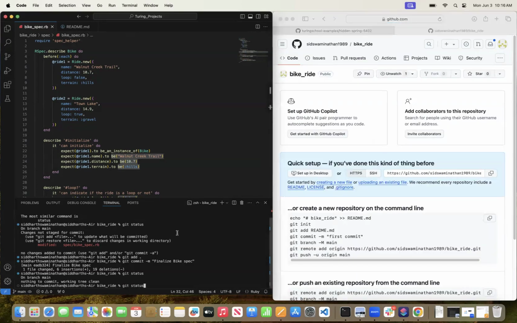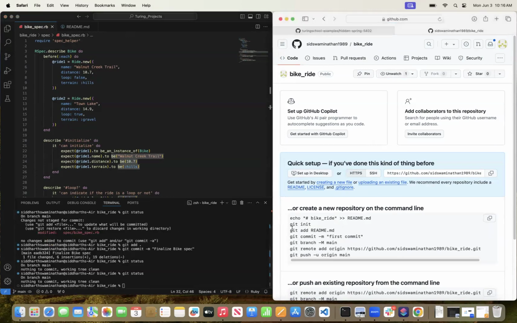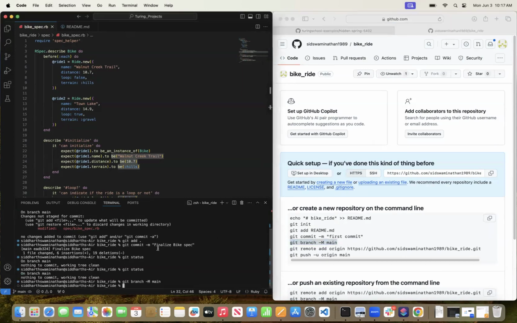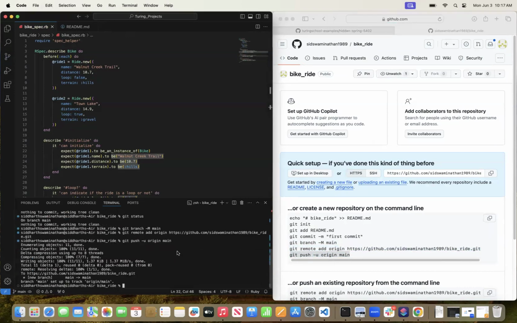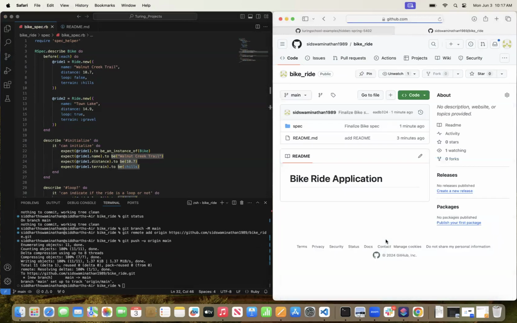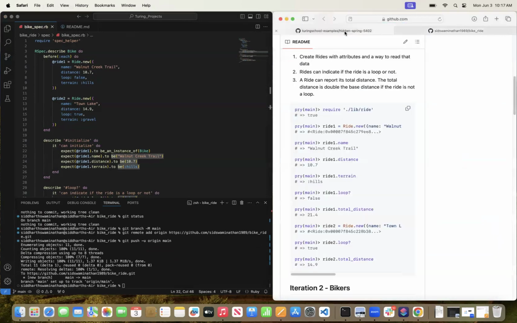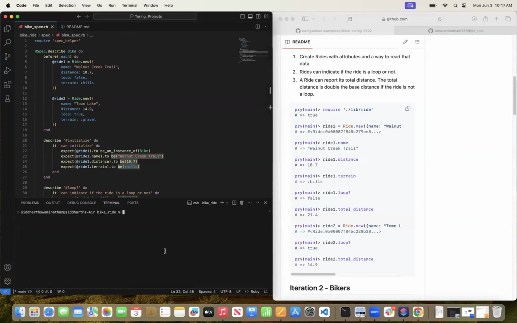So let's check where we're at here. I'm going to say we've already done git init. We've done a few of these steps already. Let's do git branch -m main. Now let's do git remote add origin. Now let's go to git push -u origin main. And we should see these changes pushed up for us here. And let's clear this out. And let's do, in this case, ruby spec.